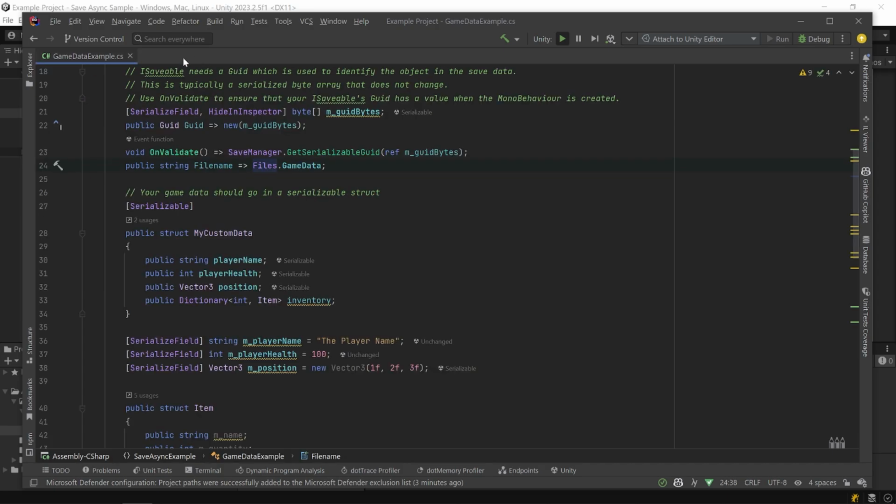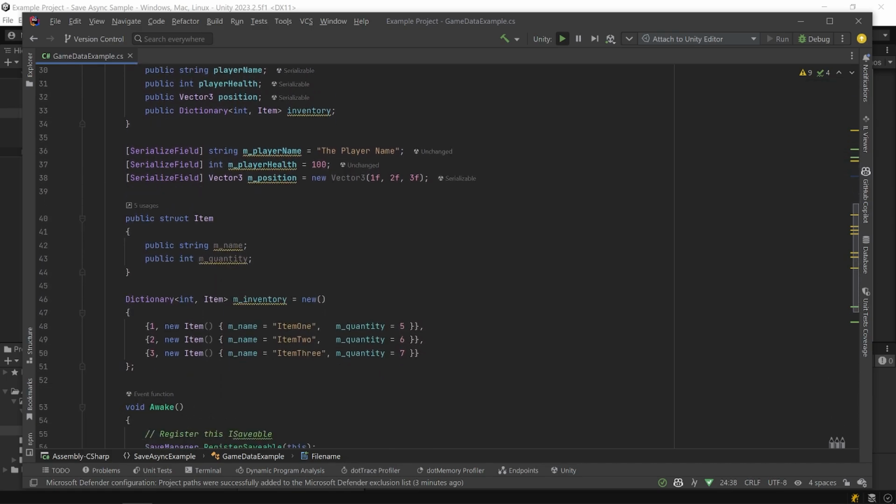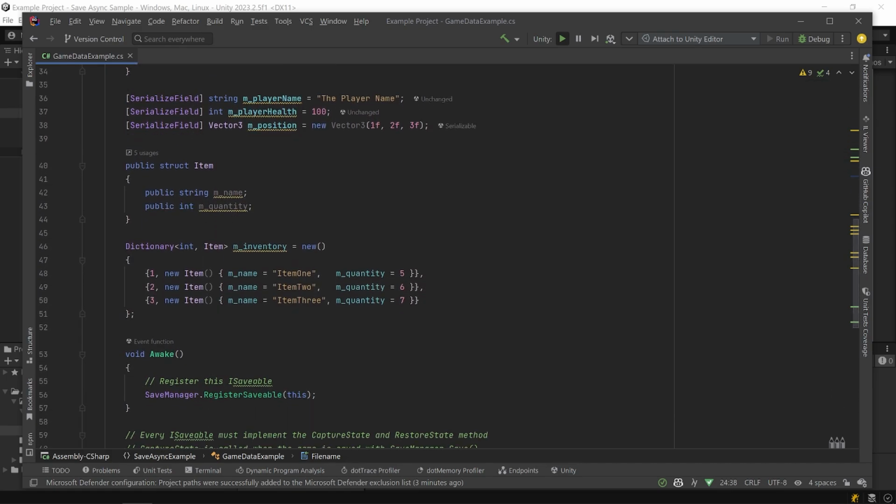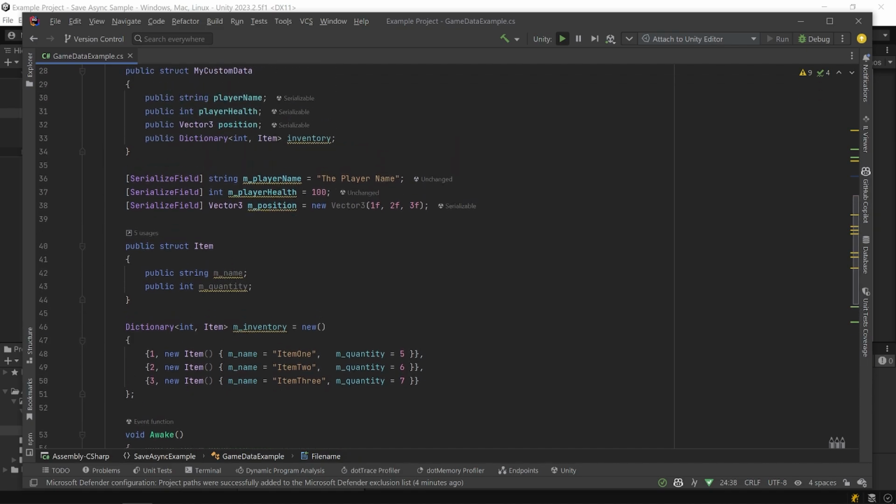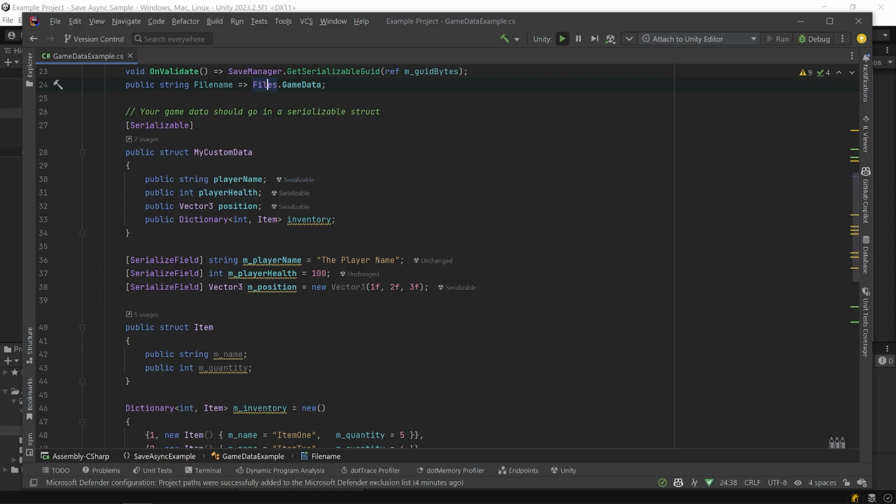multiple files. Now, down here, I have some hypothetical game data like the player's name, health, position, and a dictionary representing an inventory of items a player might have. And above that, I have created a custom struct called MyCustomData. And while you can name this whatever you want, you'll need some kind of object like this that you want to save. And you should then add the Serializable attribute, which is in the System namespace, to allow it to be saved by the Save Manager.